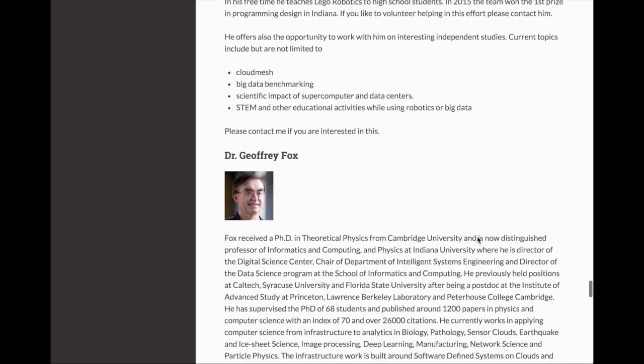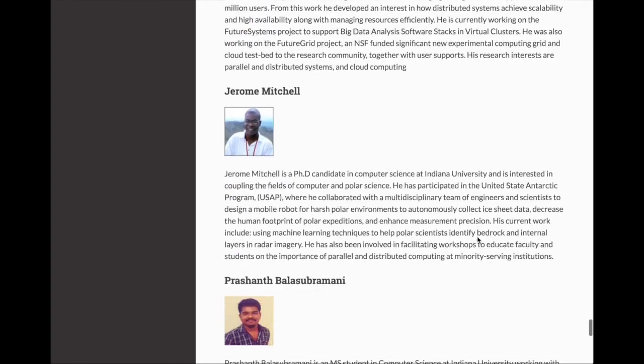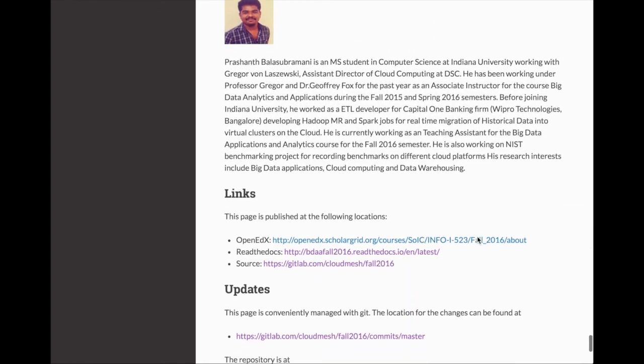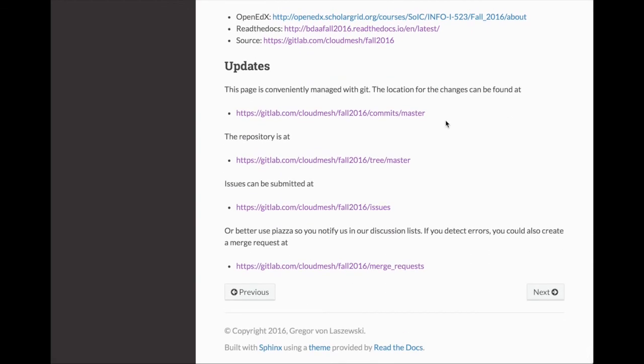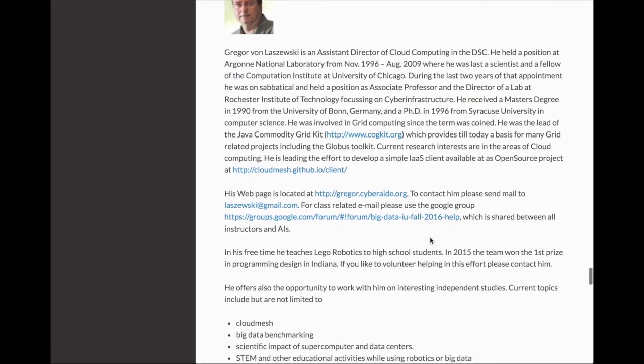With this, I think I've given you a substantial overview of the class policies. One thing to notice is that we have all updates, because we are managing the site through GitHub, in GitHub, so you can easily see changes that happen from week to week and review them if you would like to.